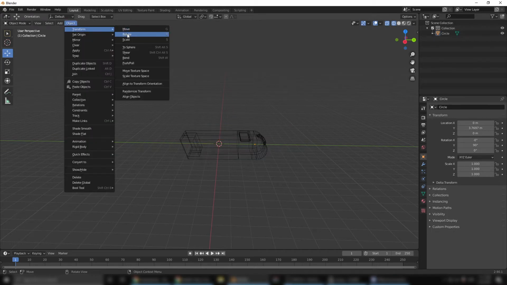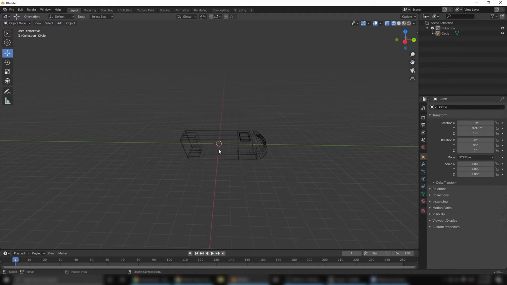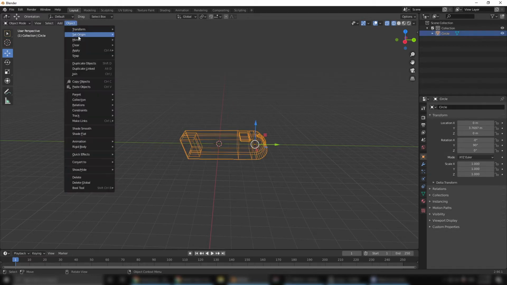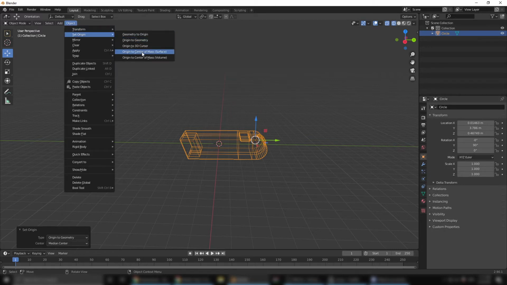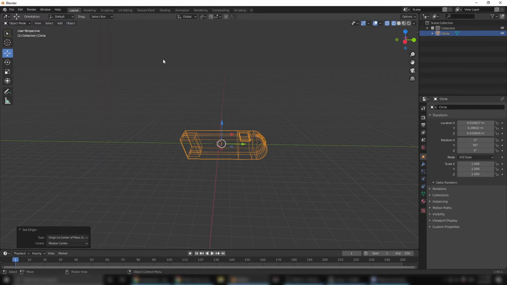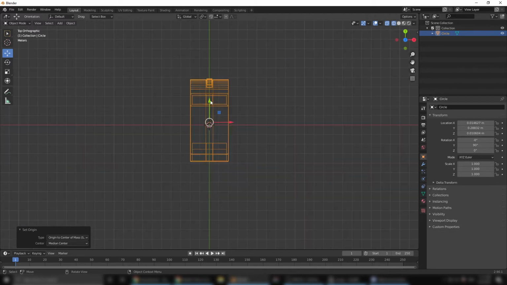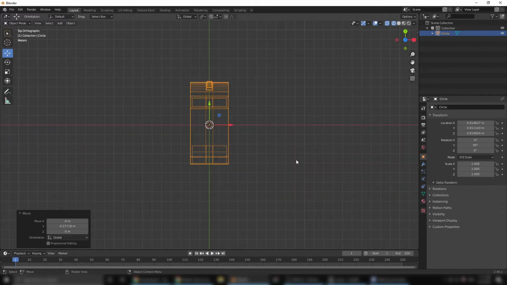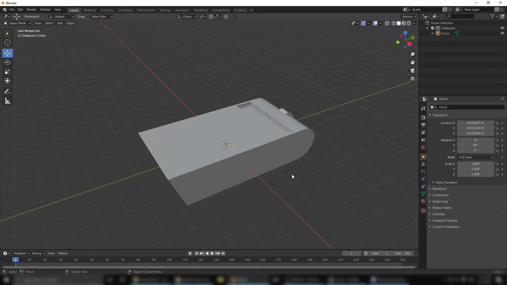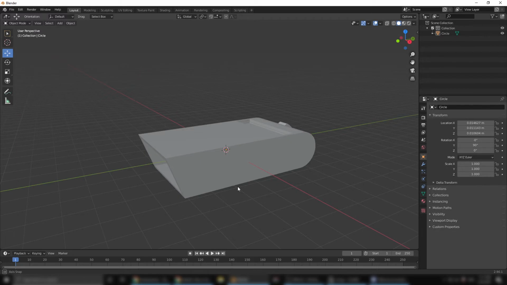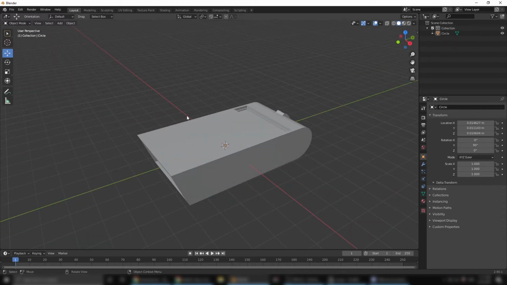And I'm going to go here, object, set origin to geometry. Make sure I have it selected. Origin to geometry, or to, let's see, center of mass. Okay, there you go. Just go to top view again. Just want to align that. Okay, looking good.